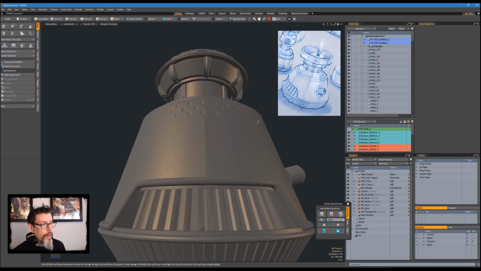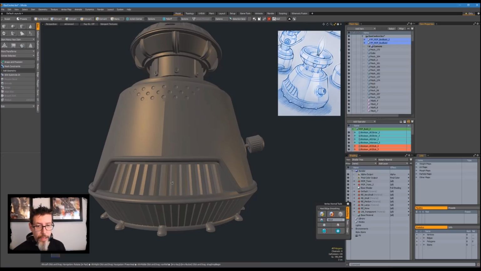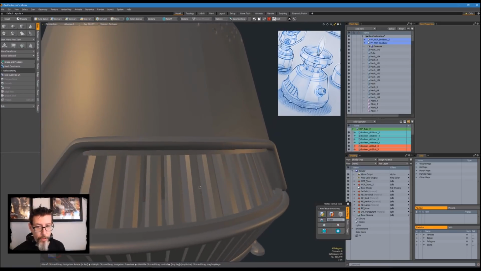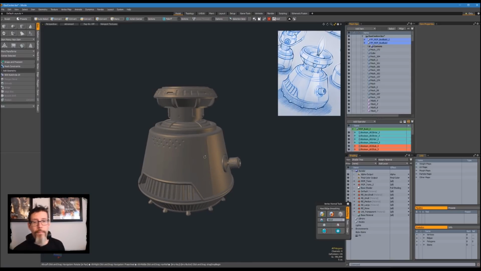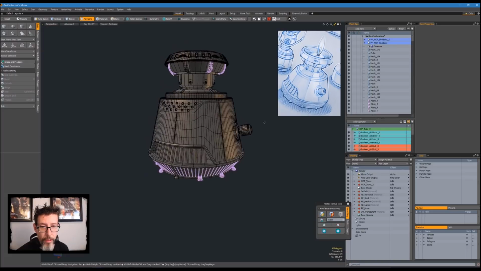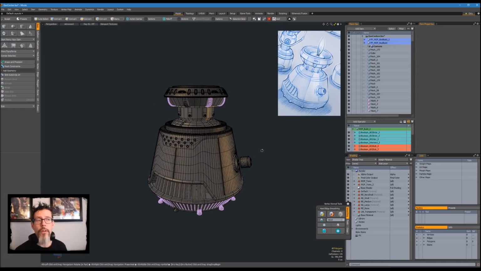There's the top, and there's the new teeth. You can see we definitely went smaller on those, and we added some faceting on the sides. So, in terms of techniques, if I go into wireframe, you can see some of this stuff is much heavier than other stuff.